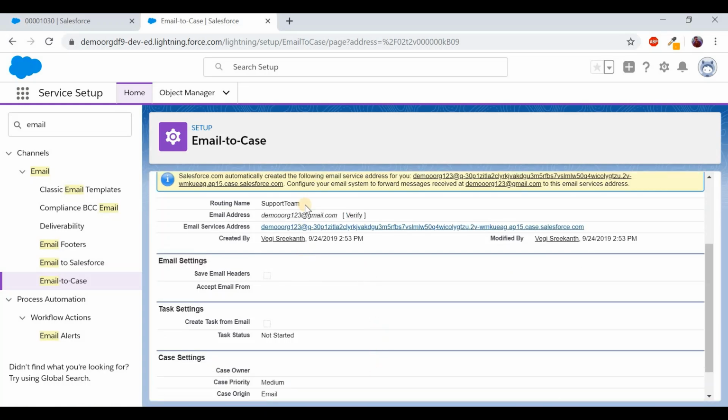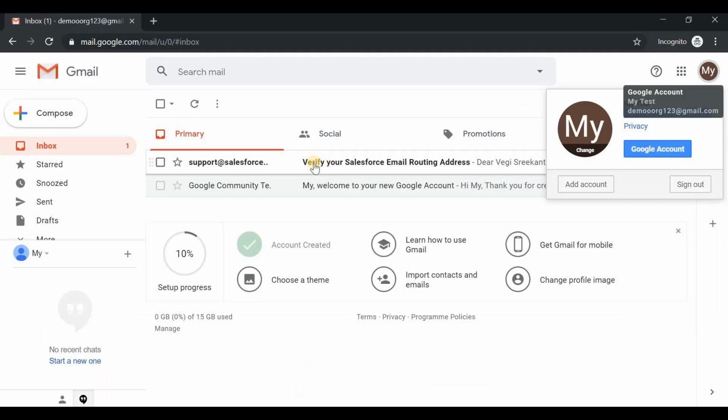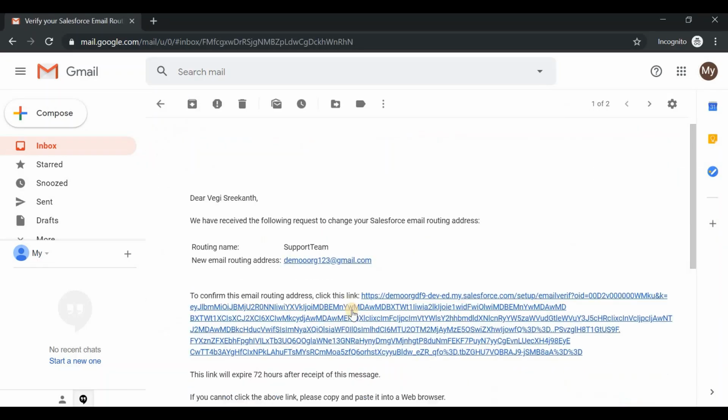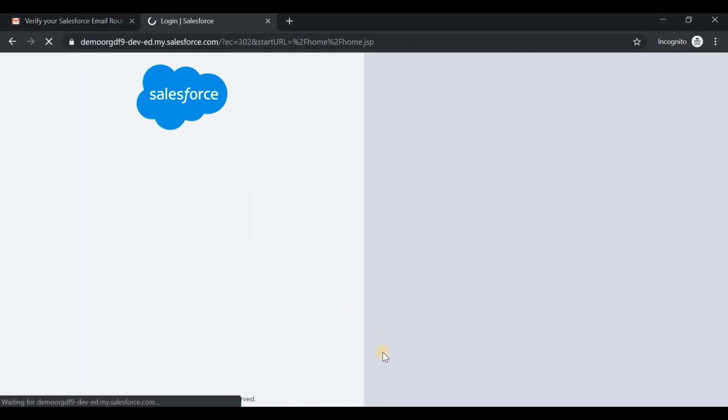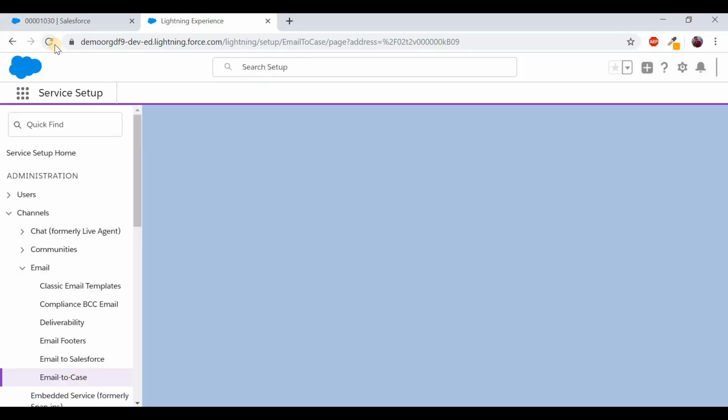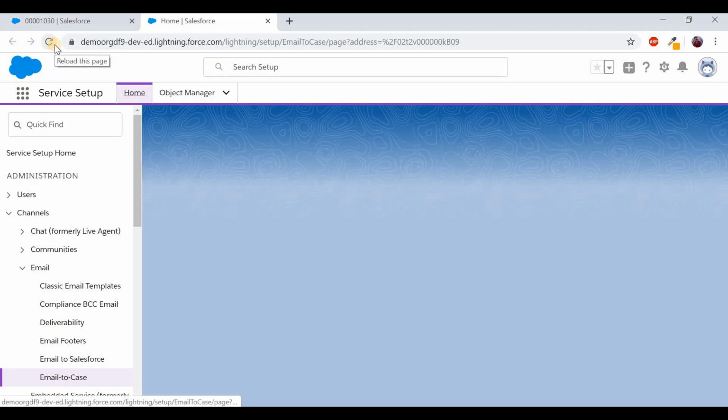Now I will go to this email ID and see. So you see this email, right? I just need to click on it so that it will be verified. So click on continue. I refresh this page and automatically it should be verified by now.